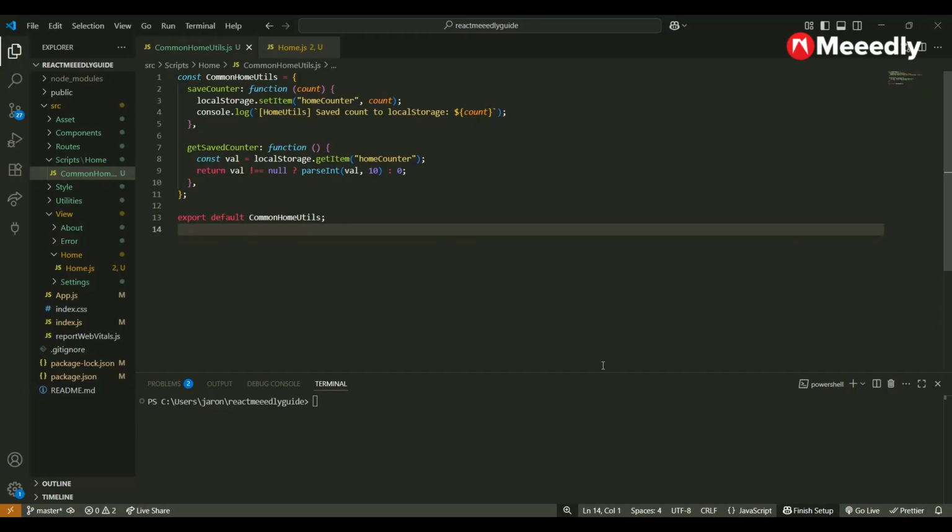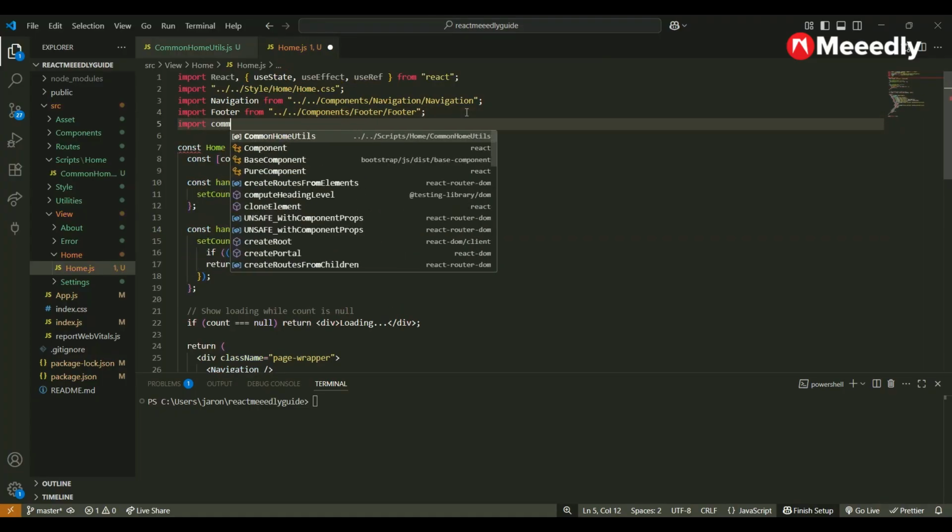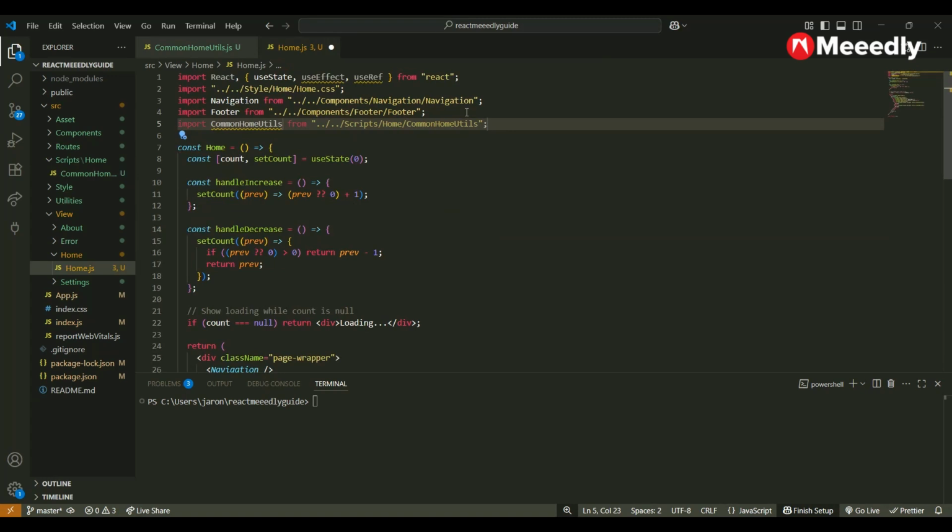After you have finished your file and saved it, we will now be going back to our home.js to import this utility module. We will do it the same way that we have imported our navigation and footer. Import common home utils from scripts, home, common home utils. We will also be adding a couple lines of code into our home component.